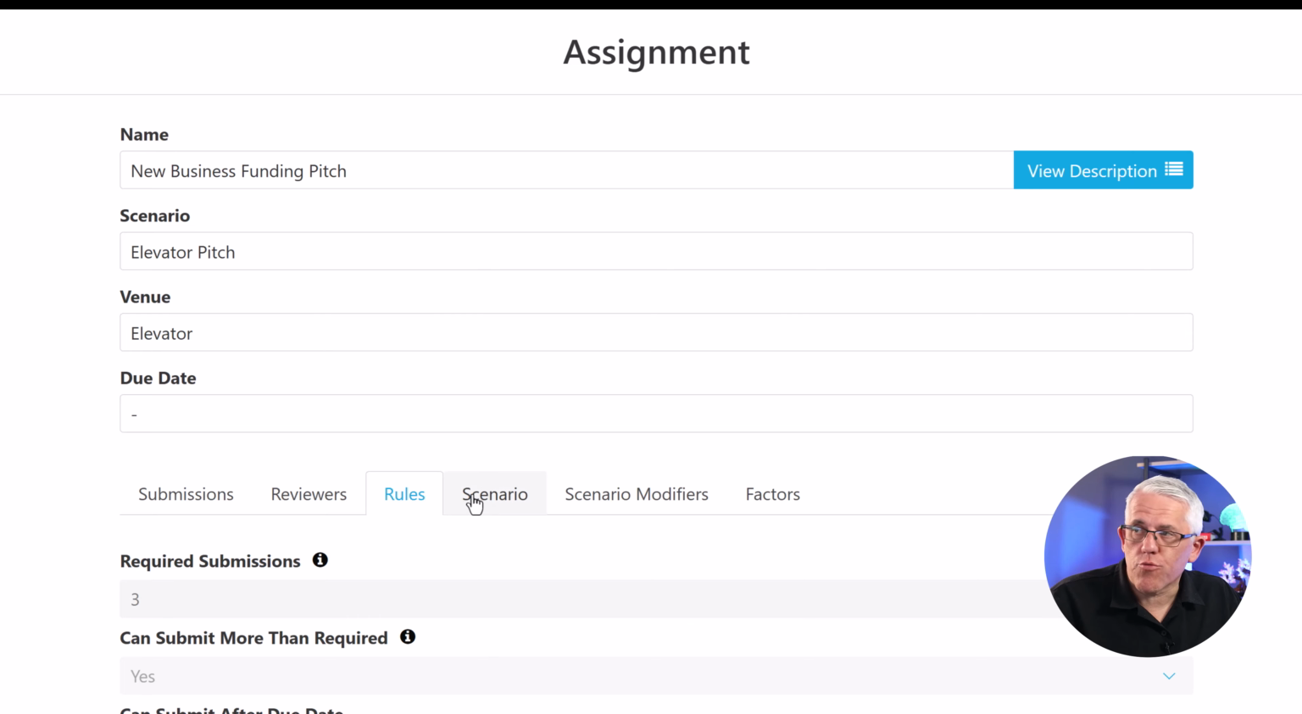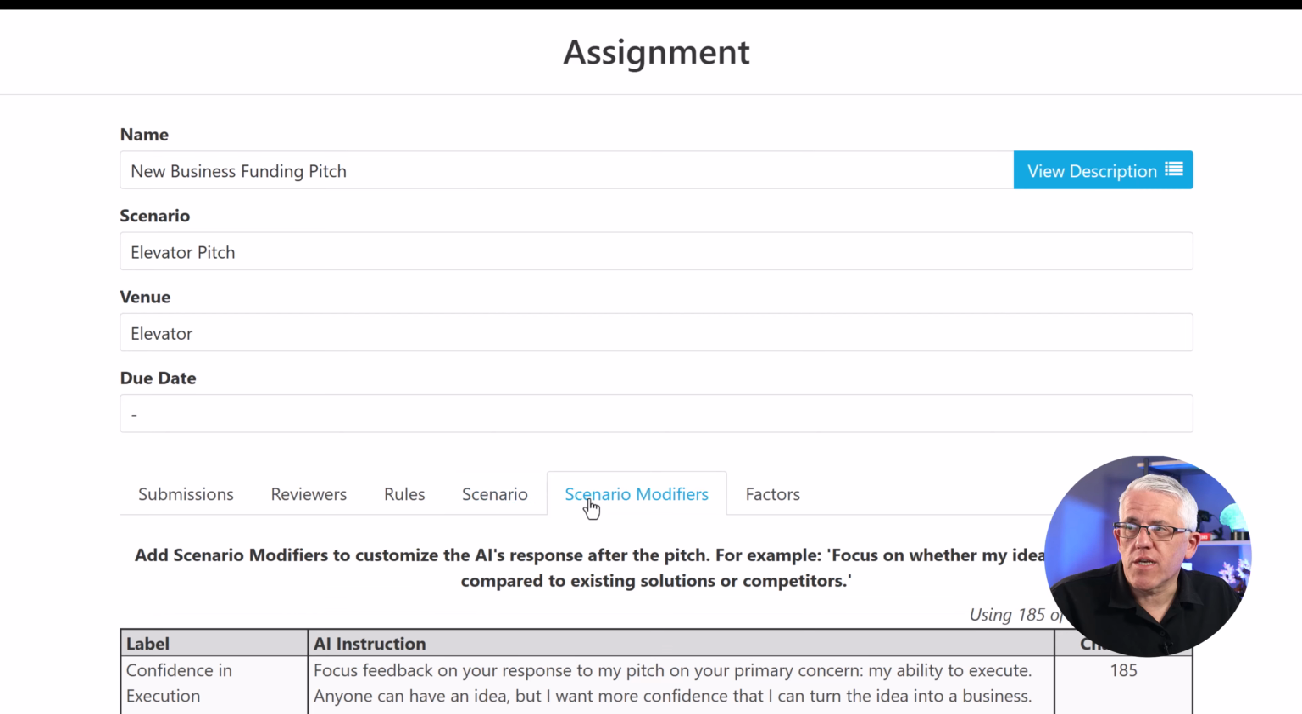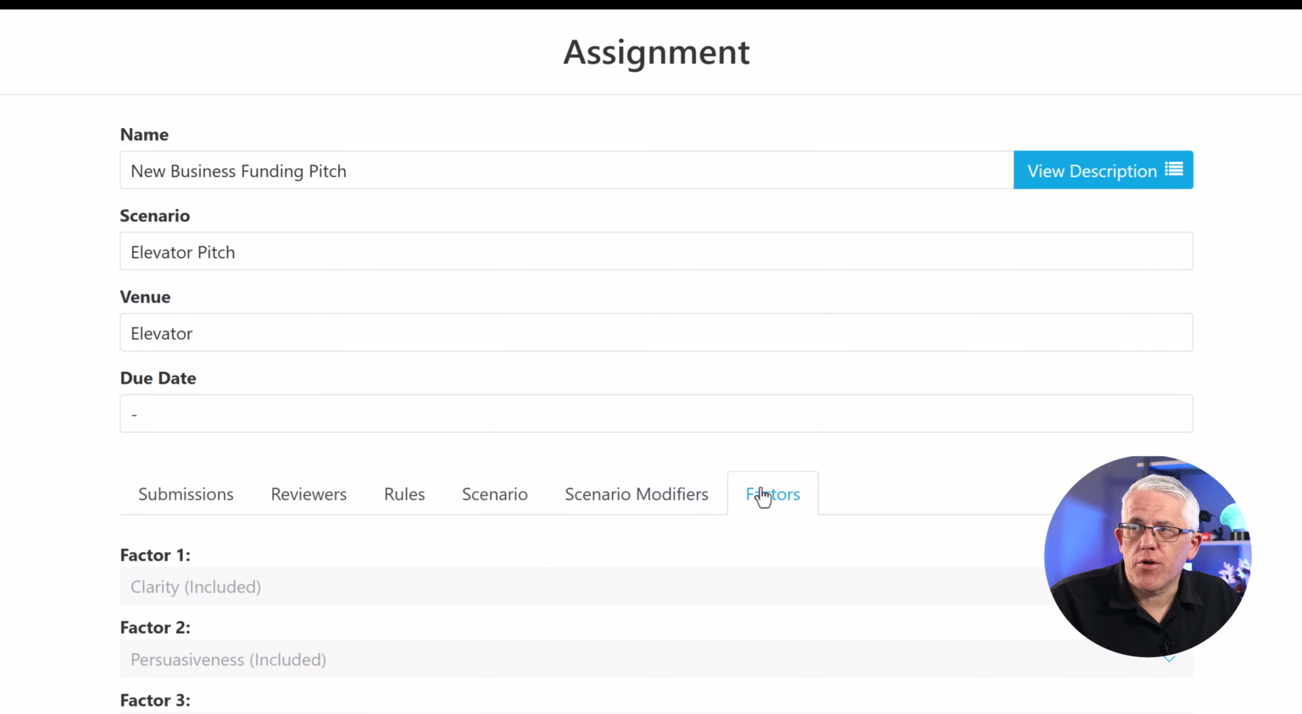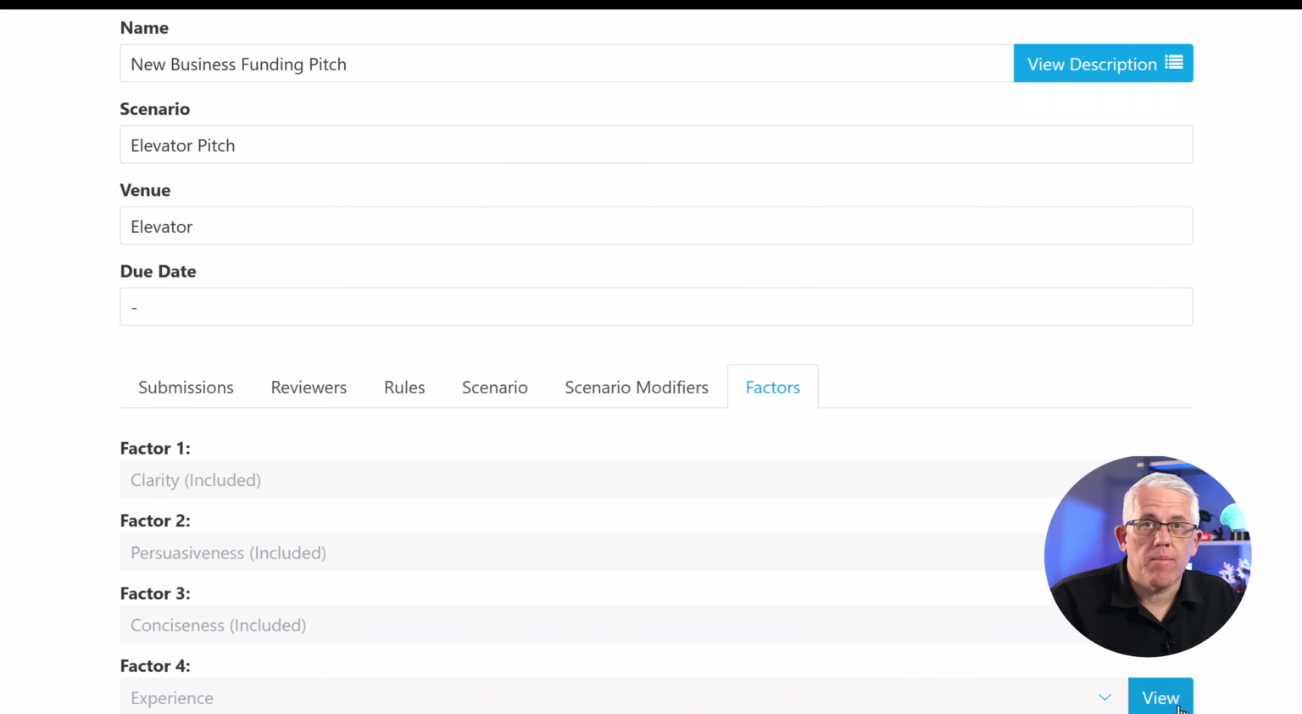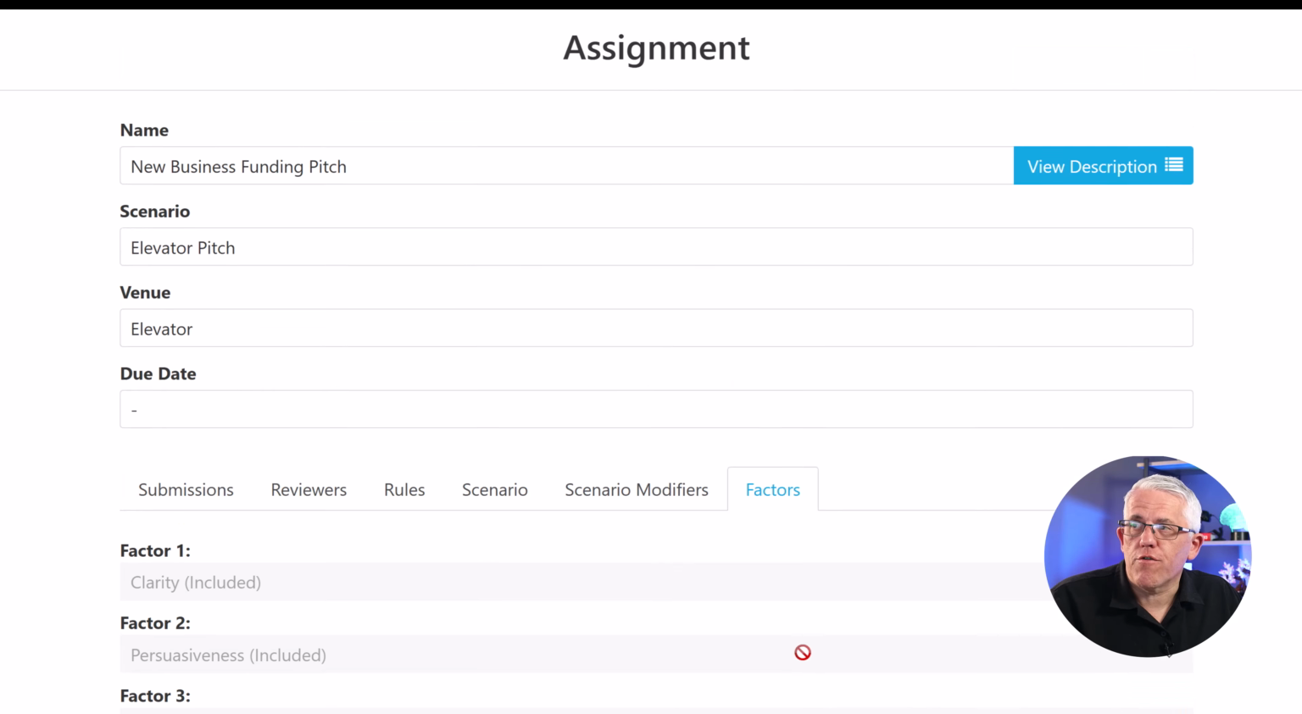I can review the rules that I created, look at the scenario, look at the modifiers I put in, and the factors I have, including my custom factor, which I can view from here as well.